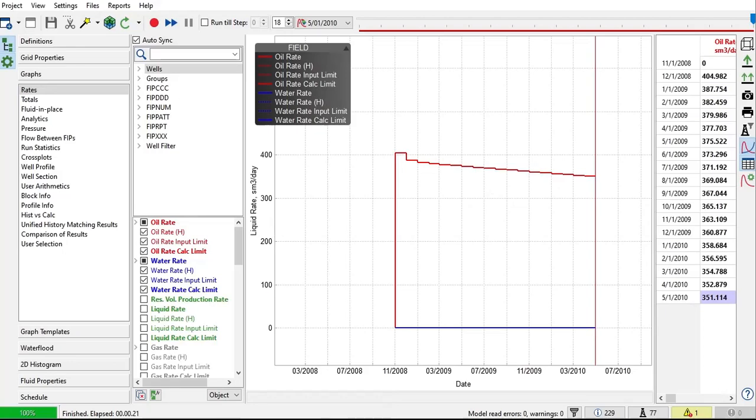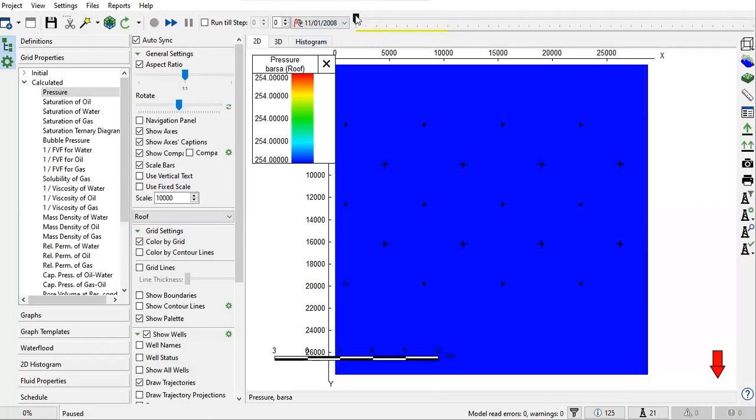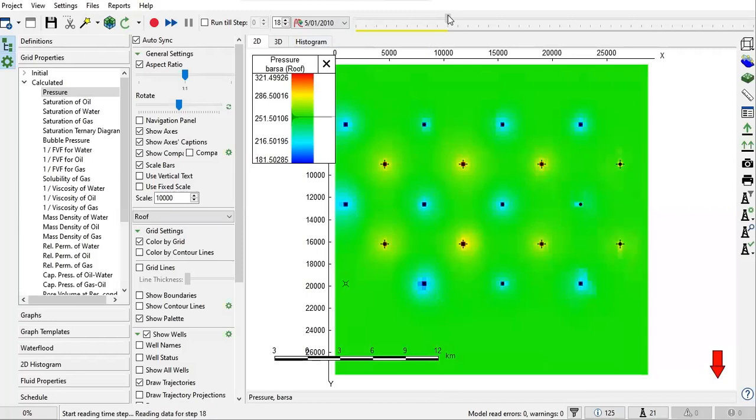I'm going to pause a little bit. All right, so we have already arrived at the same file, but with restart. So you see, now we have a line that is shaded yellow here. And the timeline starts from November 2008 up to May 2010.